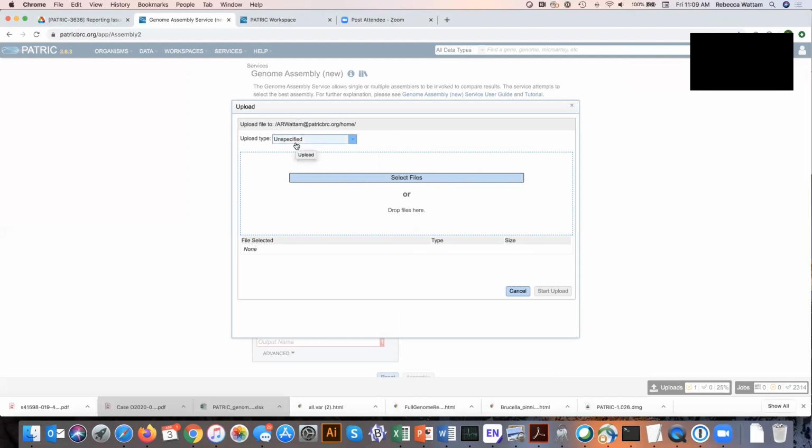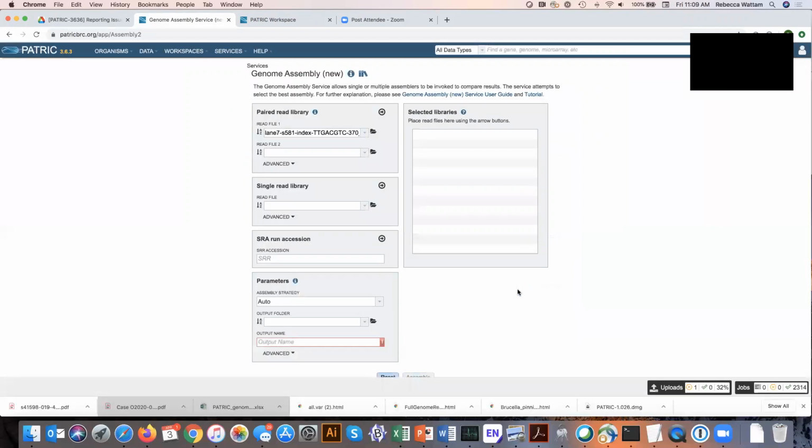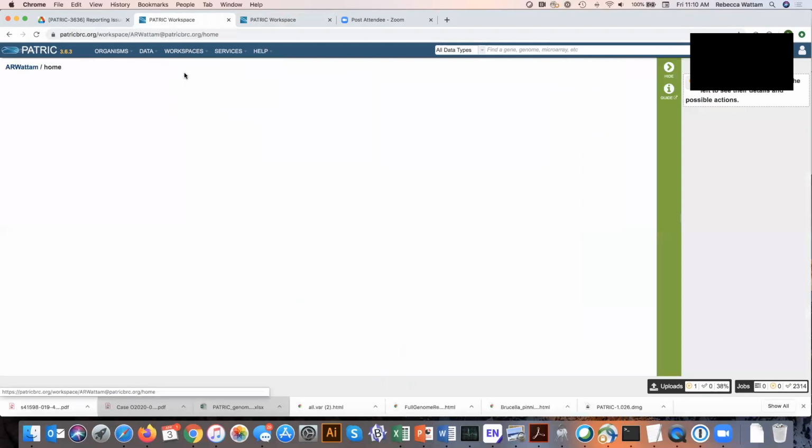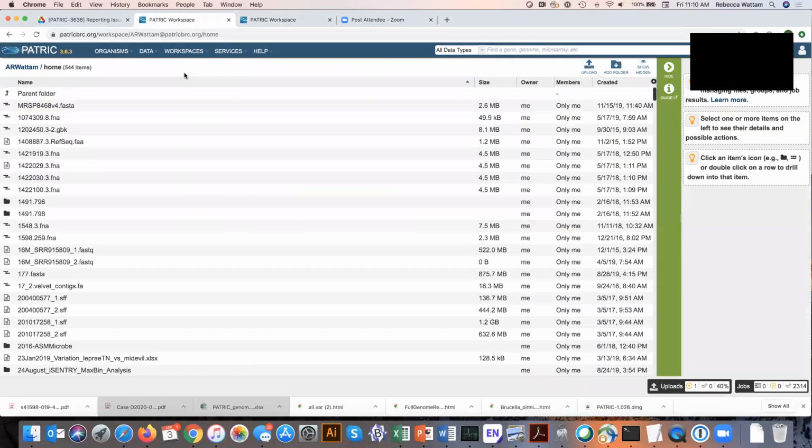Now let's say I uploaded some data and I had it marked as unspecified. If it's marked as unspecified, the assembly app can't see it. So I'm going to show you what that looks like. So I'm going to click cancel here. And while this is uploading, because I already have this in my workspace, I don't care so much about it. I'm going to go into here to my home directory. I'm going to show you how you can change the tag on some data.